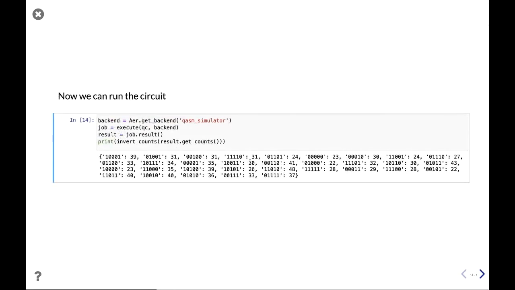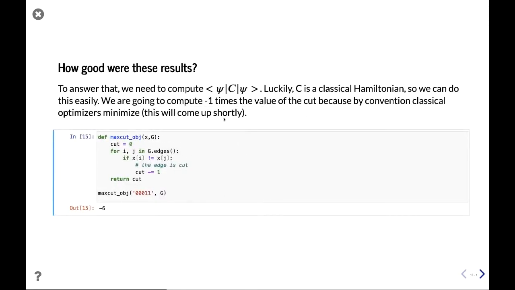But to answer how good they are exactly, we need to be able to evaluate the value of the objective function on these samples. And here is a simple max cut objective that takes the graph G, and all it does is go through all the edges of this graph and check if the corresponding bits are equal. If they're not equal, that means the edge is cut. For example, the max cut objective of 00011 is 6. Or -6, because by convention we are minimizing.